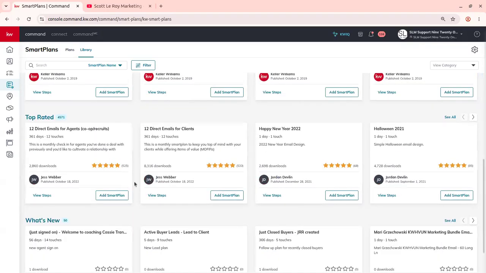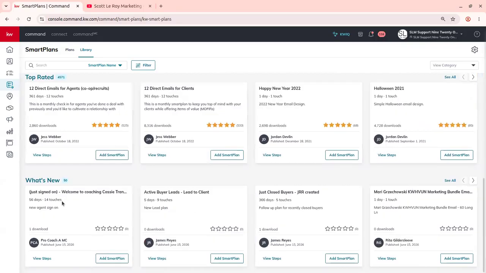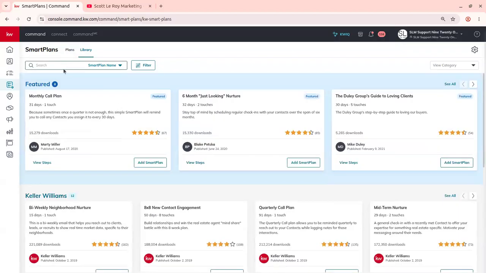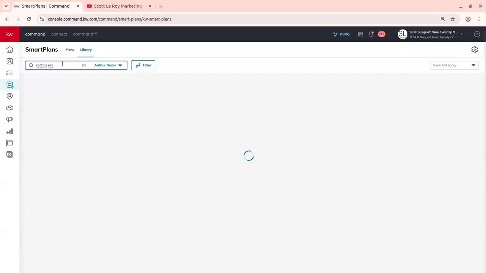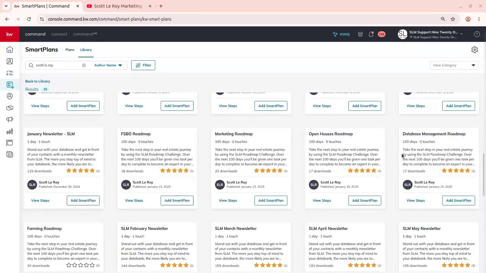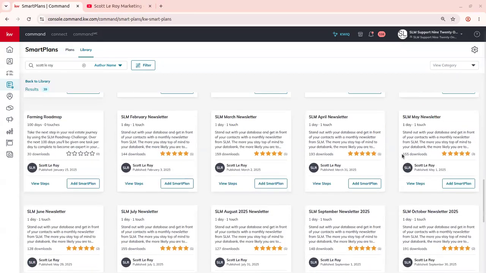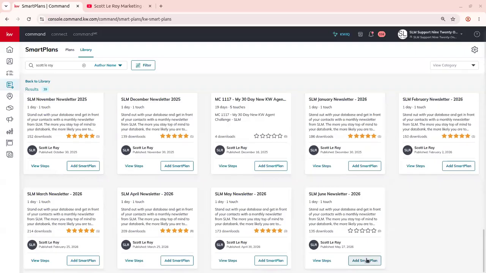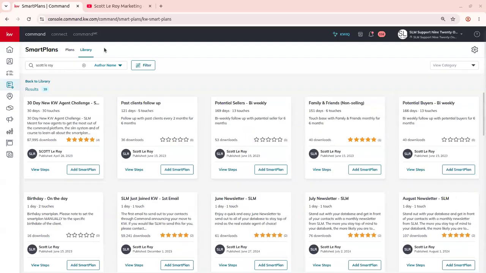You'll see top rated smart plans, new smart plans, so any that have just been created and published, you'll see those. You can search up top by the smart plan name or the author name. So for example, if we search by Scott's name, we'll see any that Scott has published here. So 30-day new agent challenge. There's a bunch of newsletters. We create a new newsletter every single month. So you can go in and add that smart plan to your smart plans library and use it directly, send it out to your database.